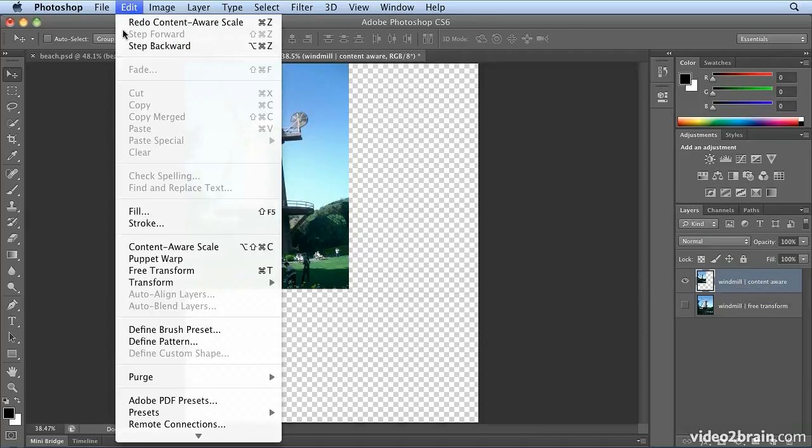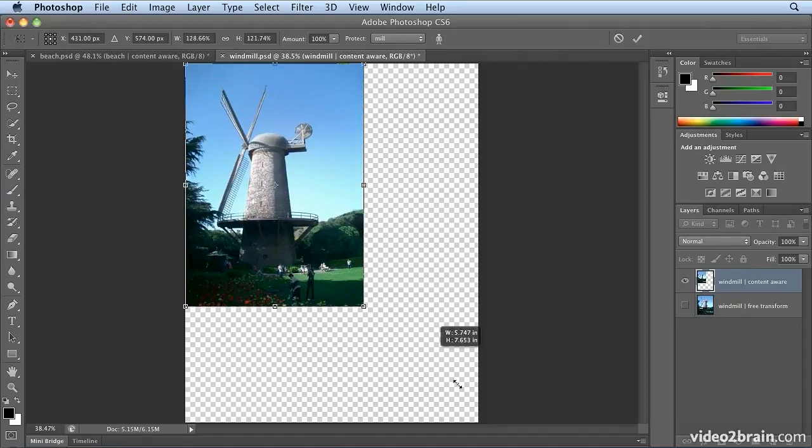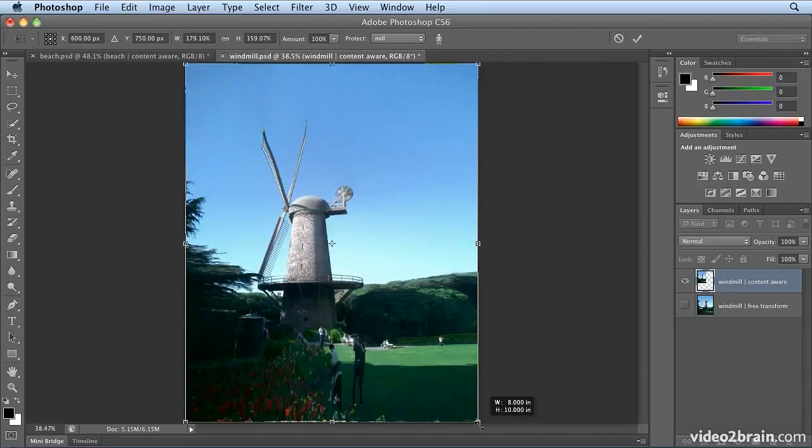And I'll choose Edit, Content Aware Scale. But before dragging this, you'll notice I have a protection option in the options bar. So where it says Protect None, I'll say Protect the mill channel that I saved for you in this document. So when I select Mill, I don't need any keys, and as I stretch, Photoshop will clone new portions of the rest of the image, but make its biggest attempt to keep that windmill in proportion.